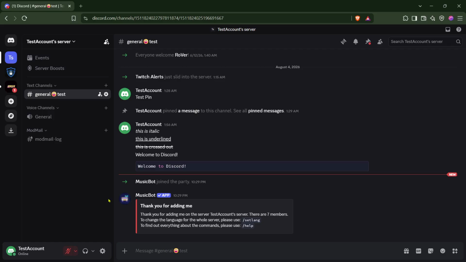Some bots need additional setup after you add them, like setting a prefix or configuring commands. So check the bot's documentation or support server for next steps. And that's how to add a bot to your Discord server.